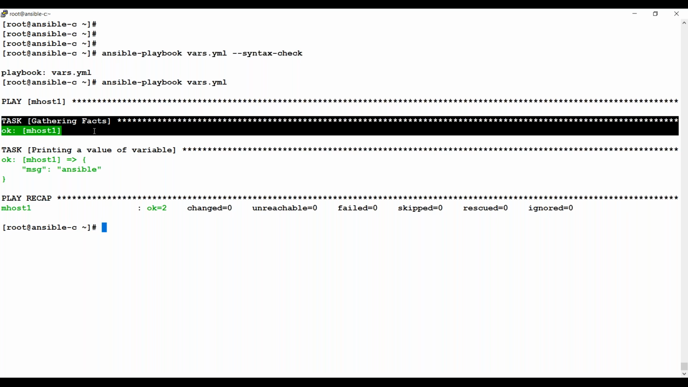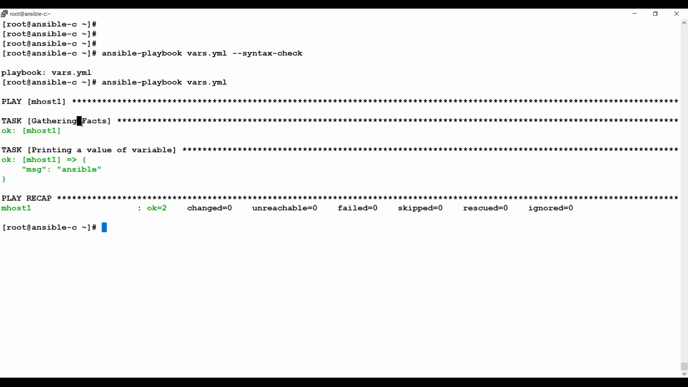See, gathering facts will be important when you are dealing with different operating systems. You don't know, right? You might be working with Red Hat Linux or Ubuntu or Debian or XYZ. So depending on which machine you are working, I want to perform a specific task. So in that scenario, first you have to collect the facts. Based on facts, our task will be performed. So in that scenario, facts collection will be very important.